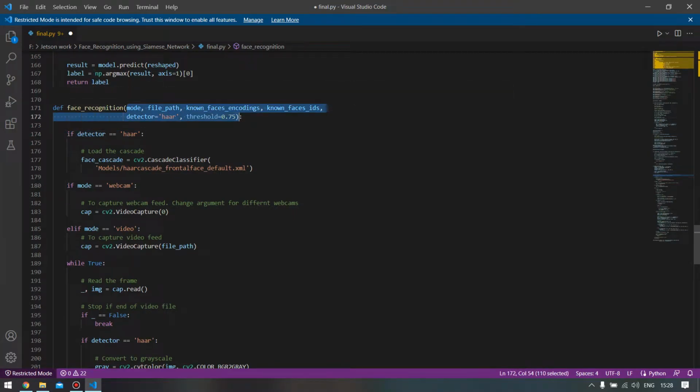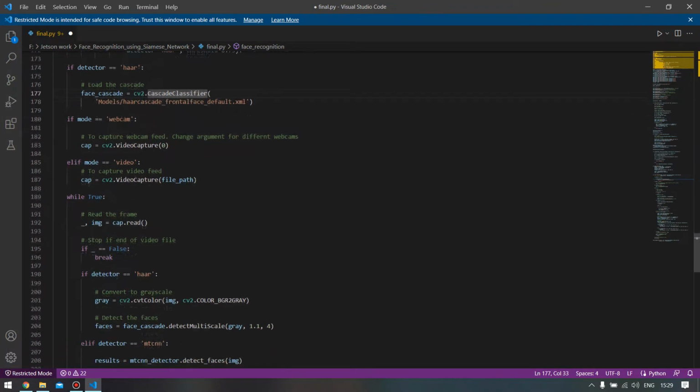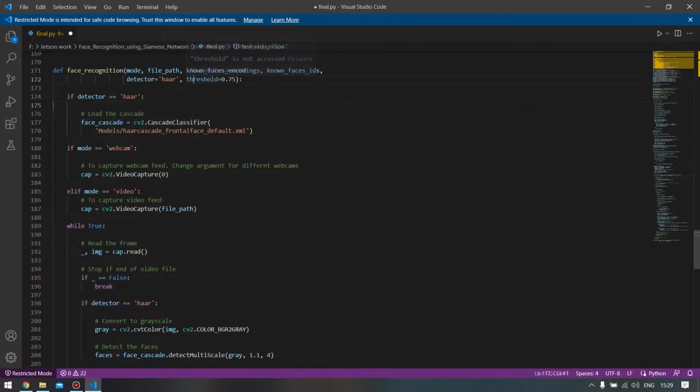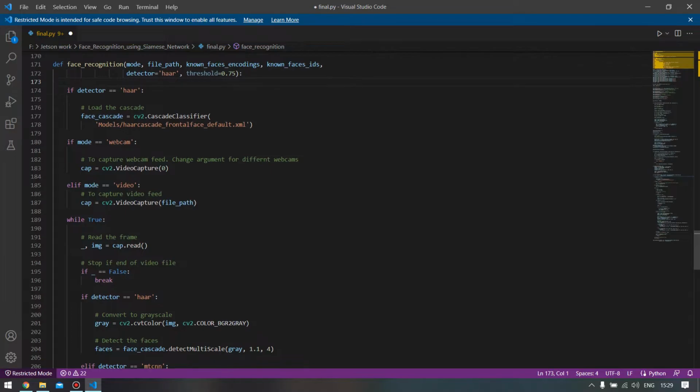So mode is for whether it's a webcam, video, or other things. The detector is the face detection, where we are using the cascade. In that way we can also define that thing. Over here the threshold is 0.75. You can change this value to get better performance as well.